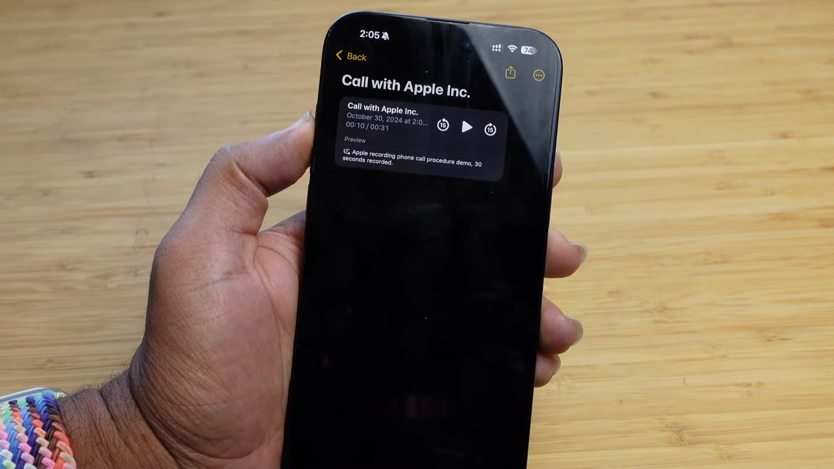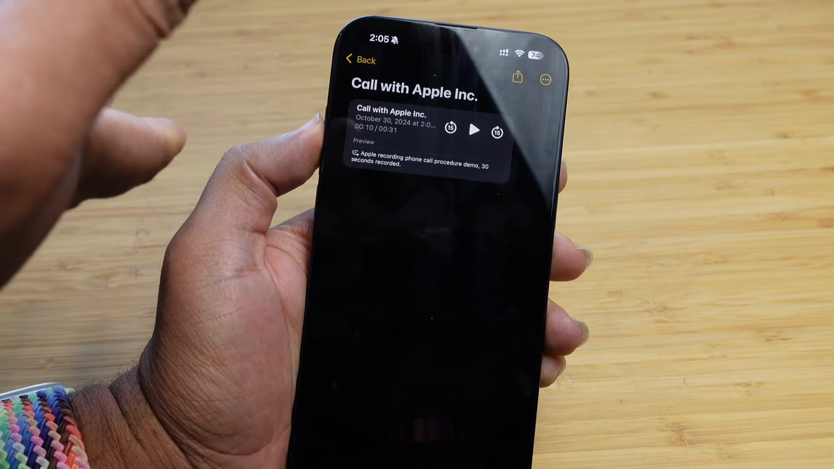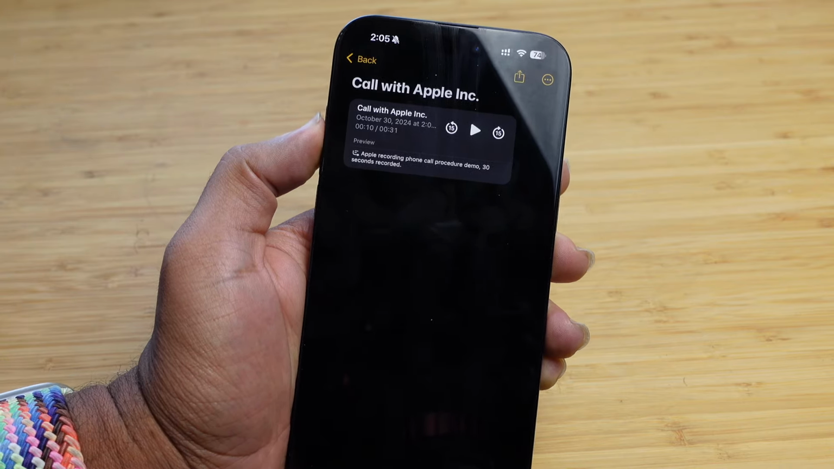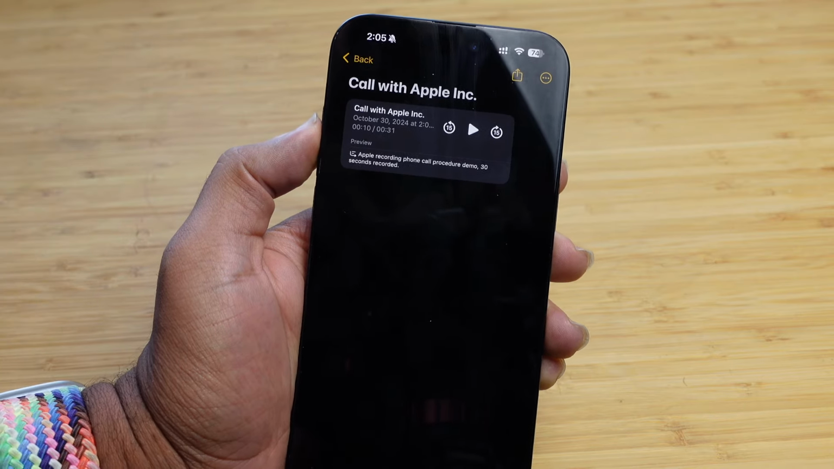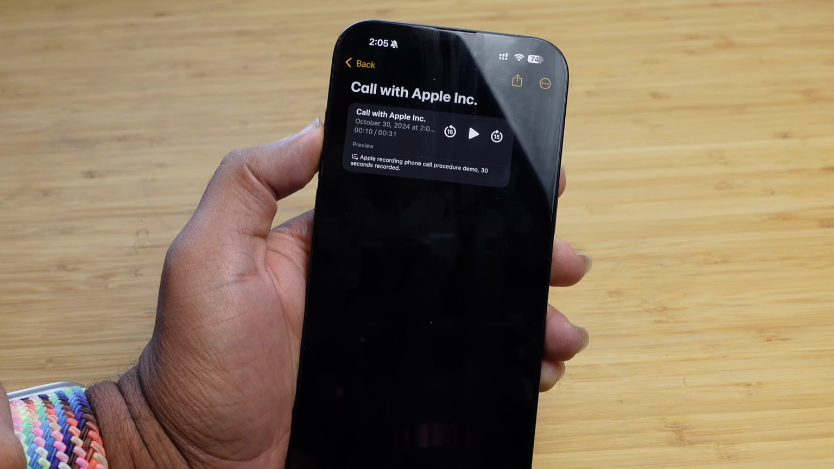So yeah, there we go. We recorded our first phone call with Apple Incorporated. We called the support line. They were looking for us to say what was wrong or what we needed help with. So I was really confused when I started reading off the prompt of how call recording worked.